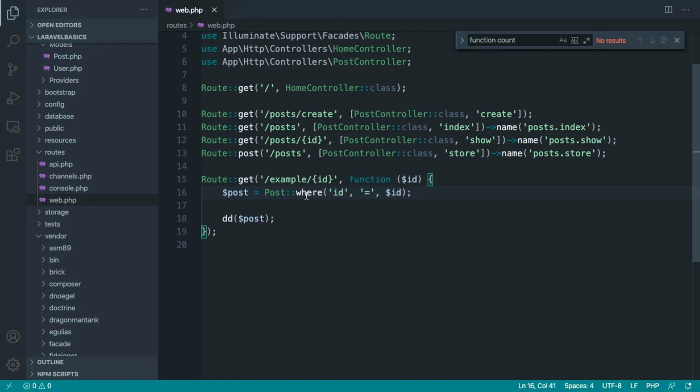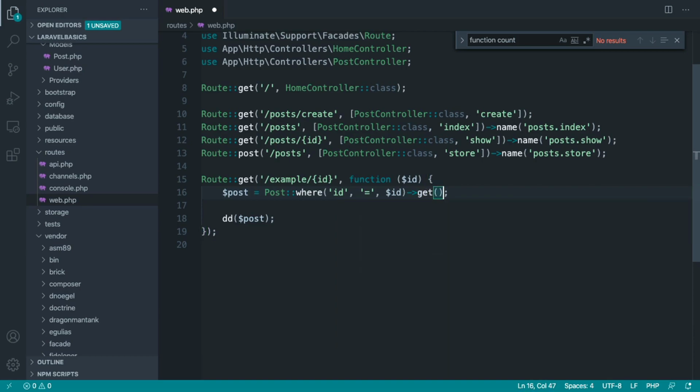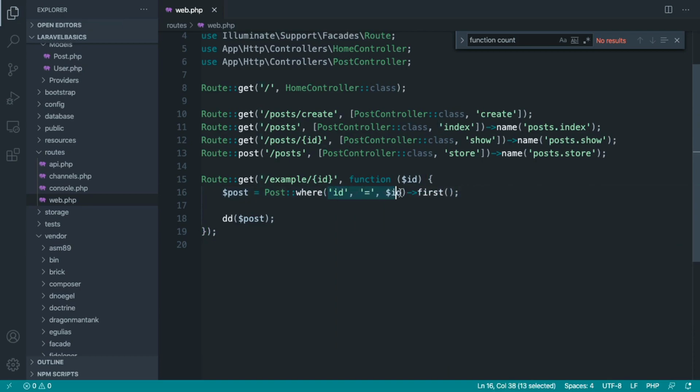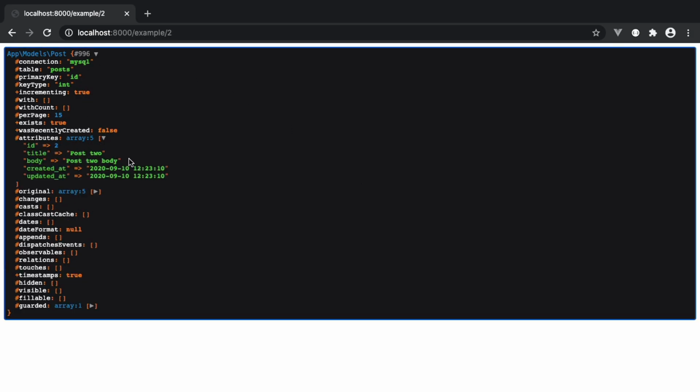What we're actually seeing when we're chaining these methods on is a builder that we can continue to build queries up from. So I could say where ID equals ID, and when I'm finished chaining on methods to build up a query to select information from the database, I could either use get or I could use first. Now in the case of looking something up by an ID with a where clause, you'd likely just want to get back that post. So if we give that a refresh, you can see we get exactly the same thing here. We get post 2.